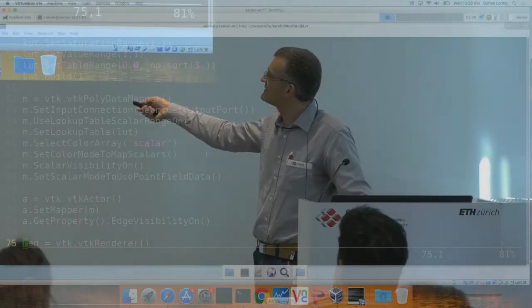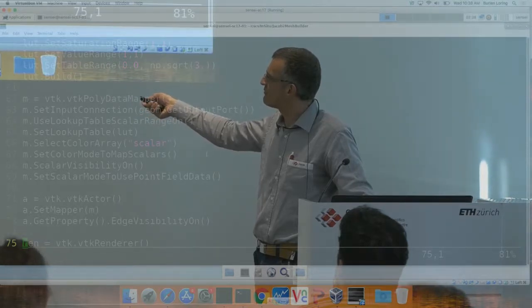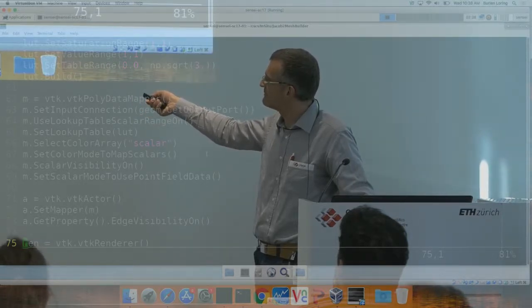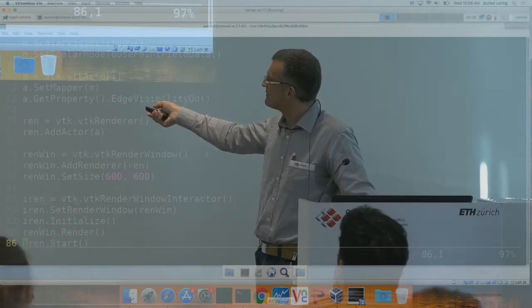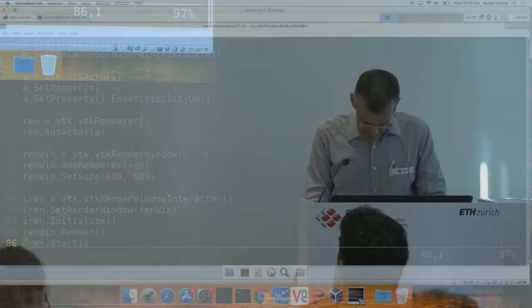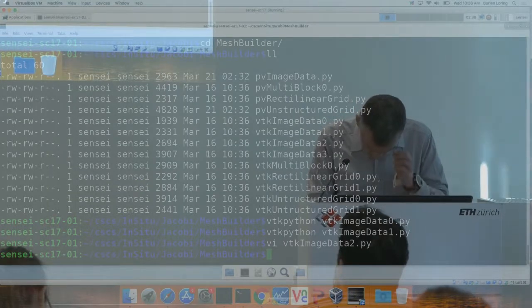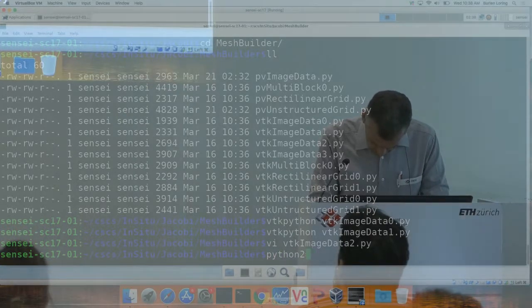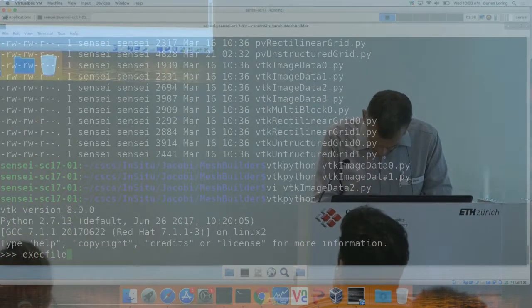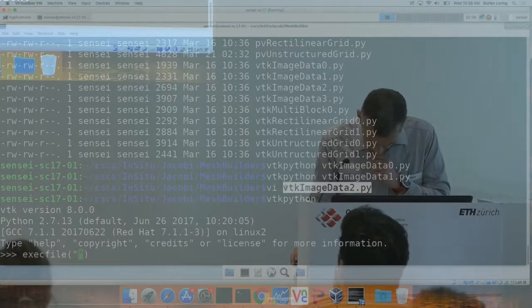And there it is. I select the color array to be the scalar label, the actor, the ranger, etc. There. So can we execute this and see? I'm going to use Python 2. I'm going to use VTK Python, which is the same exec file. And my file name.